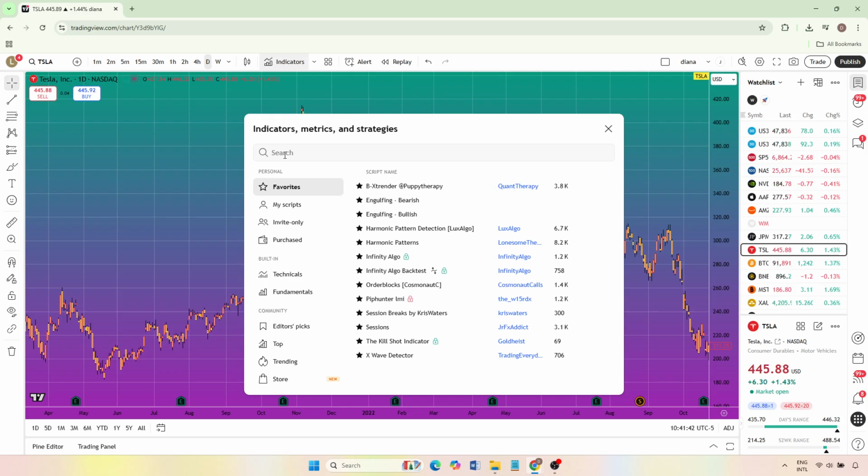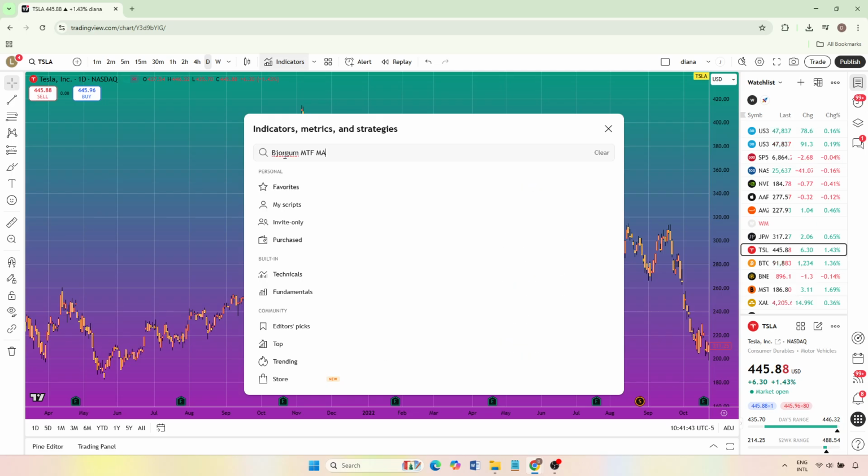Now type Bjorgum MTF MA into the search field. Make sure you spell it correctly, so TradingView can find the right indicator. As you type, a list of matching indicators will appear below. When you see Bjorgum MTF MA in the results, click on it once.